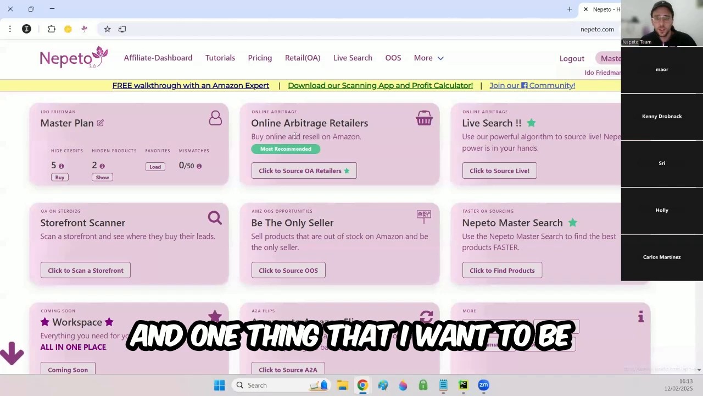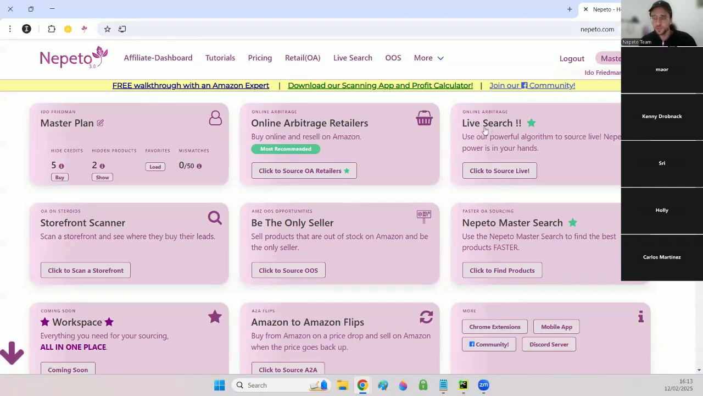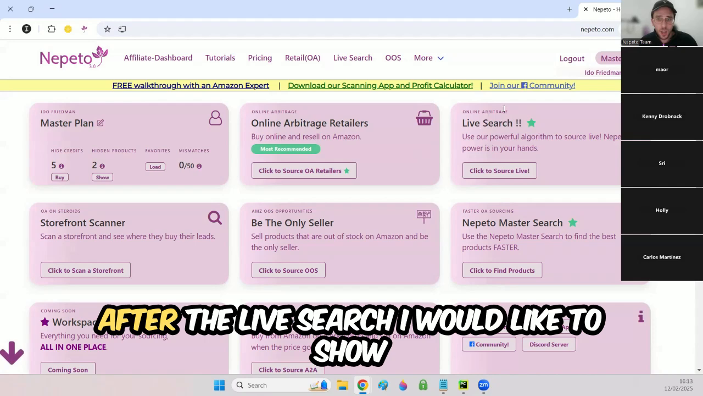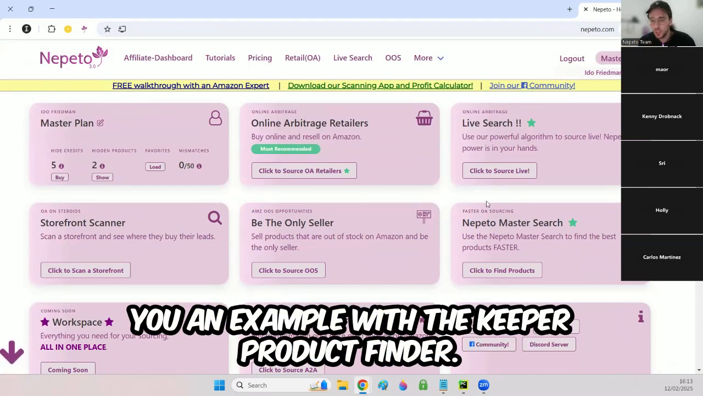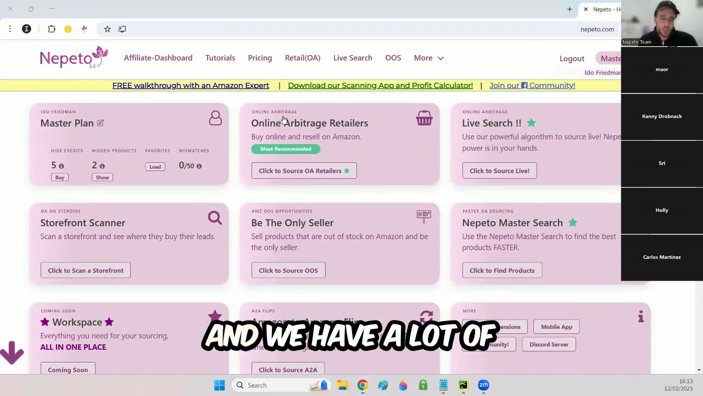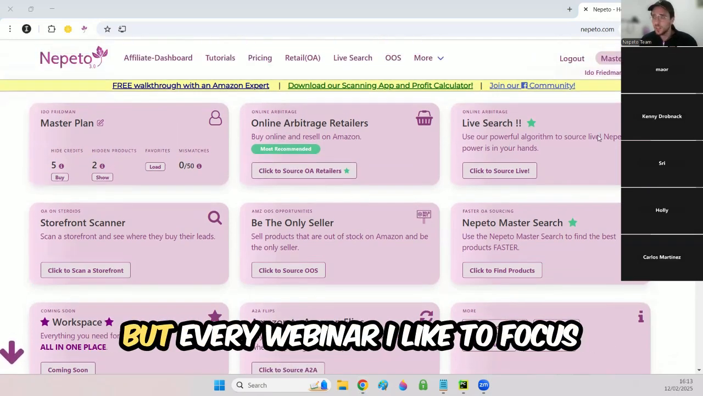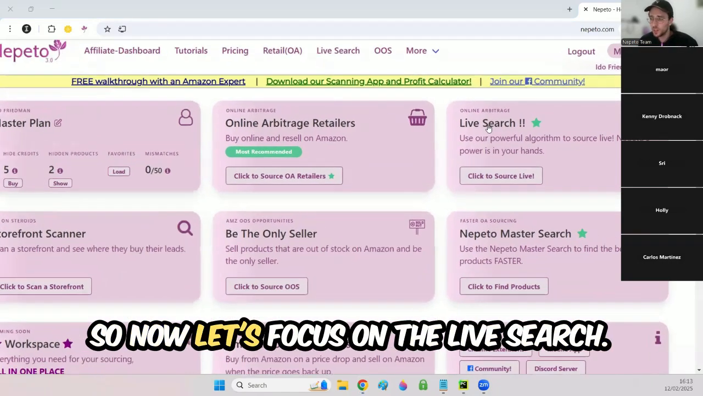One thing that I want to focus on today is the live search. So let's jump right into it. After the live search, I would like to show you how powerful the out of stock is. And if we get time, I will show you an example with the Keepa product finder. We have a lot of methods and the Amazon to Amazon flips, but every webinar I like to focus on something a little bit different. So now let's focus on the live search.